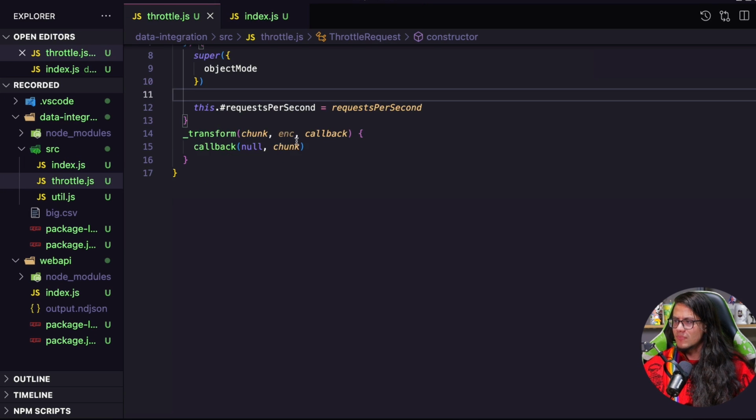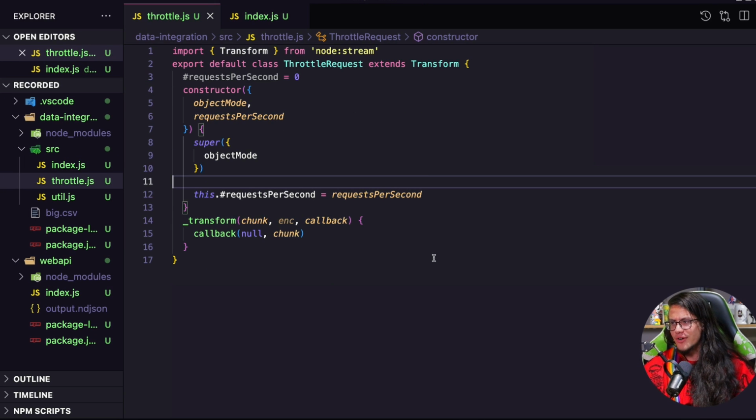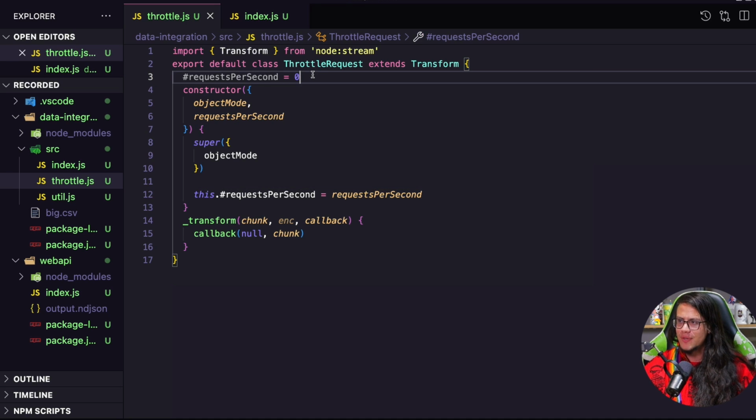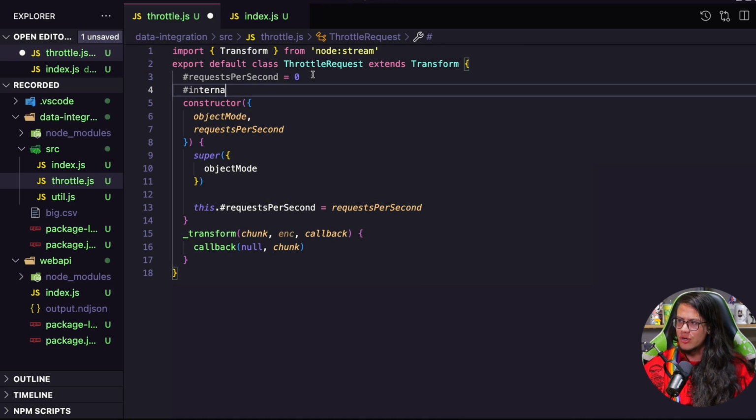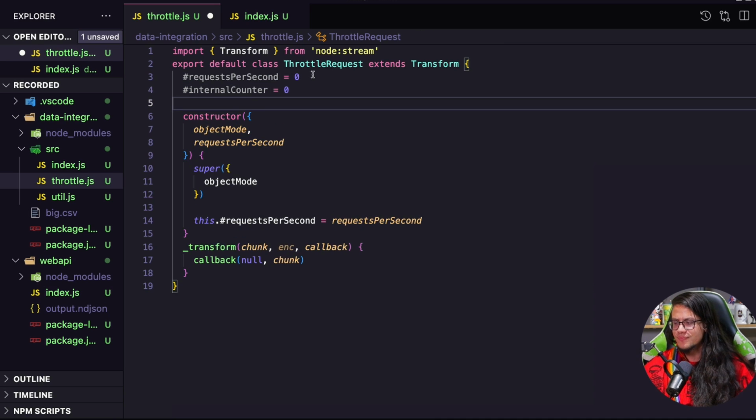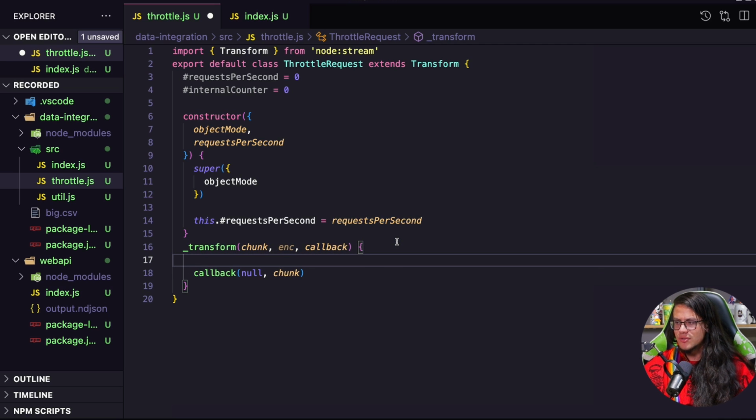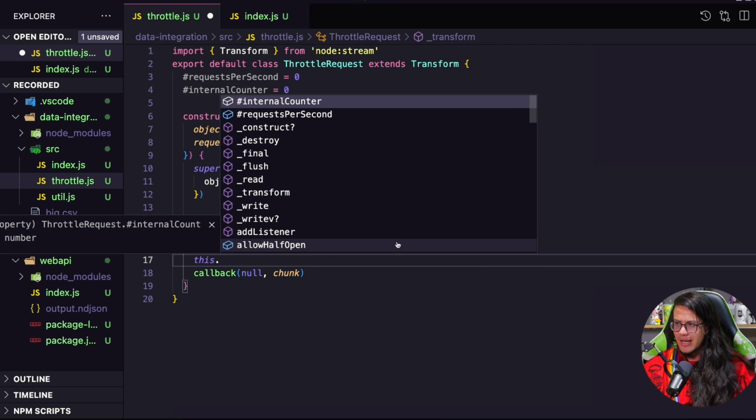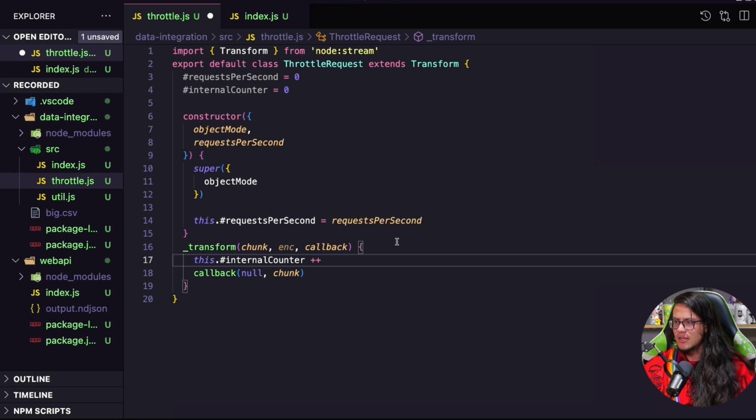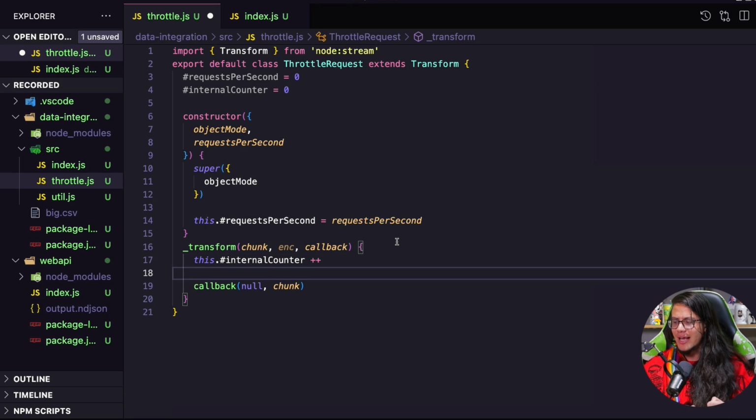Perfect. All right, so first of all, I will try implementing a counter, okay? If we reach that counter, we know that we have to have some sleep or some waiting function there. So I'm gonna call it internal counter, it's gonna be 0. And then on our transform function there, we're gonna increment this counter, okay? Whenever we have more data incoming, we're gonna call this one, okay?